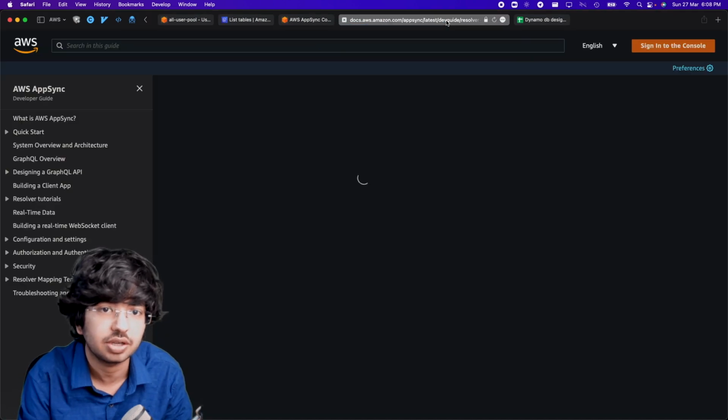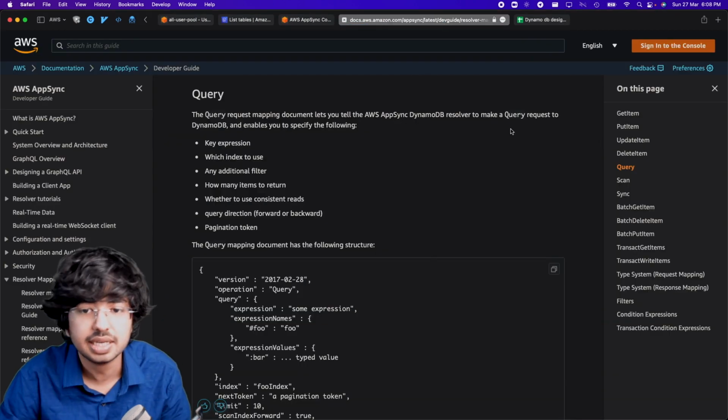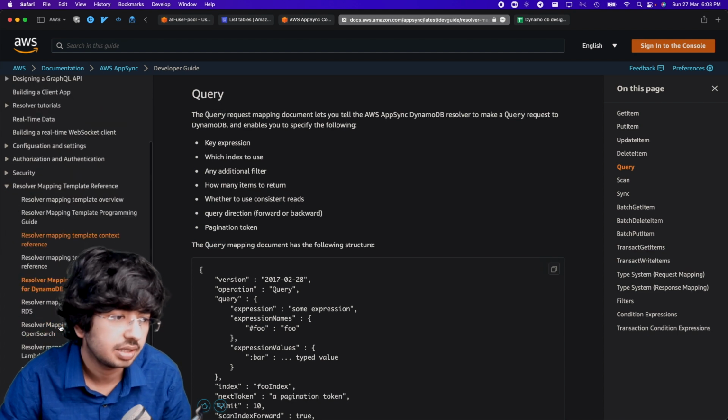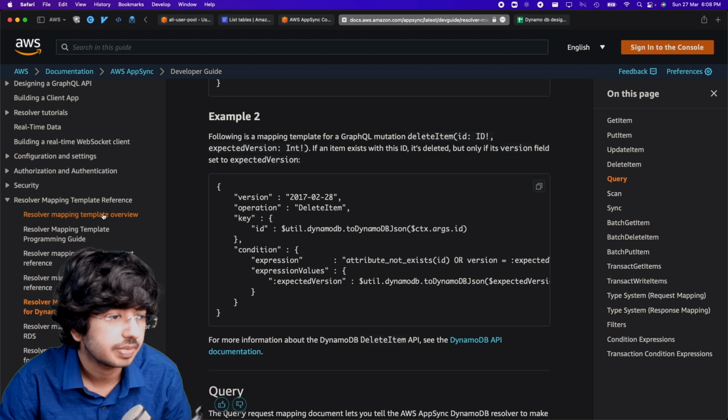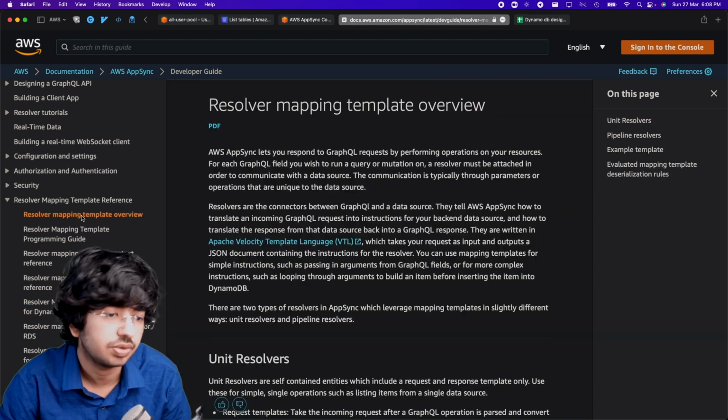They'll teach you some velocity stuff. This is the same link. So here, let me zoom this in more. So, resolver mapping template overview.